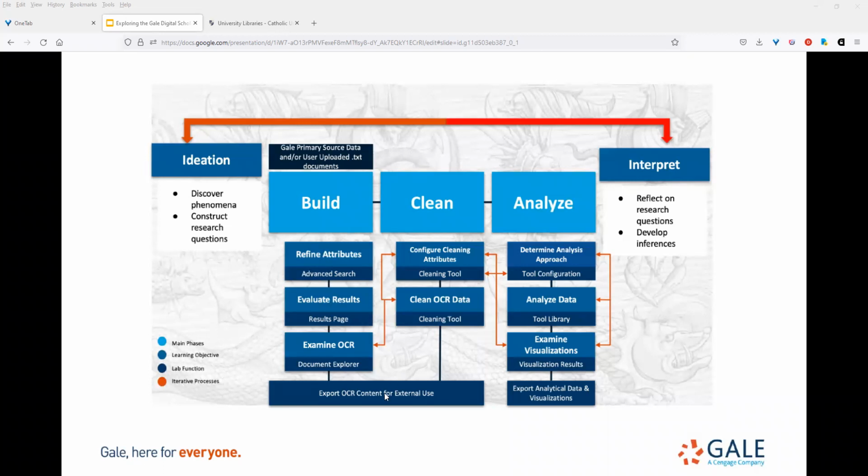So that's that. So you export your OCR content for external use, always good. Then you're going to clean your OCR data if you have to, and then configure cleaning attributes. So you're sort of going back up here. You're looking at build, you're looking at clean, and then you're looking at analyzing, these being the big pictures. And how long it takes is going to be project dependent, each process. So once you get through that, you're to the point where you feel you've got the right content, it's properly formatted and all that, then you can go about doing analyzing.